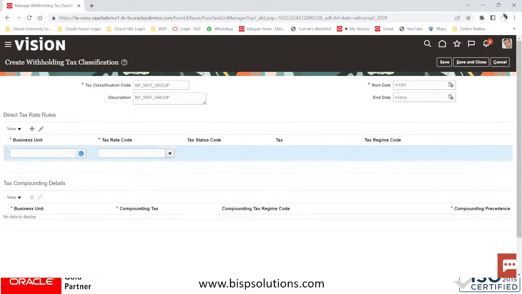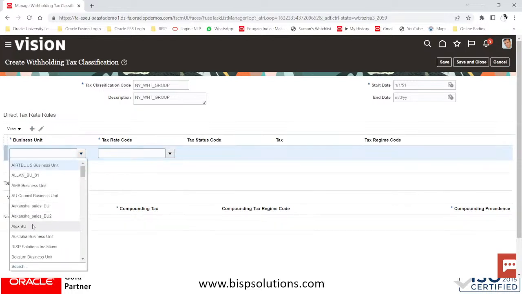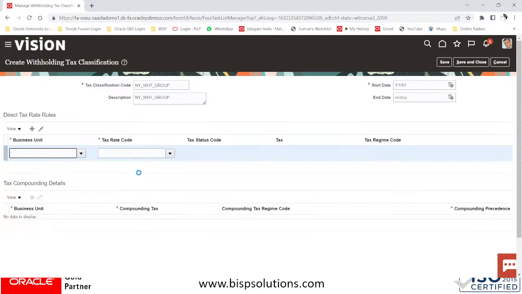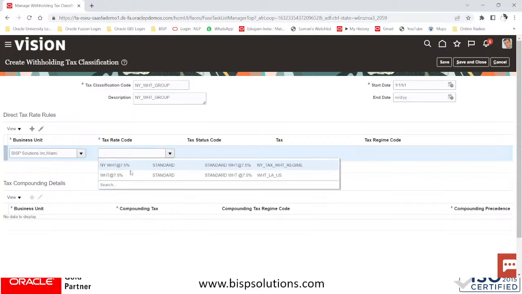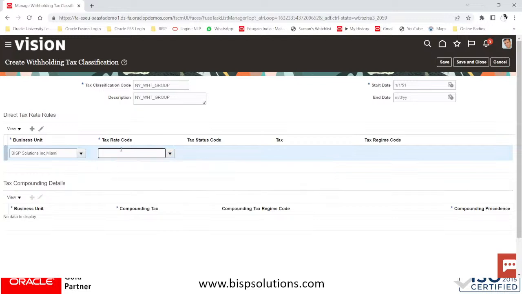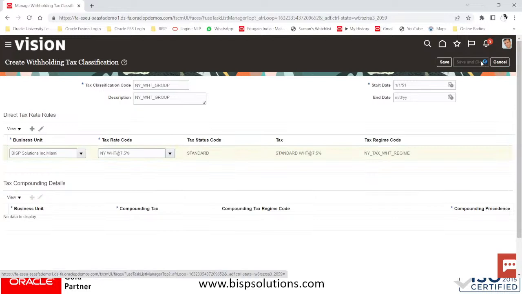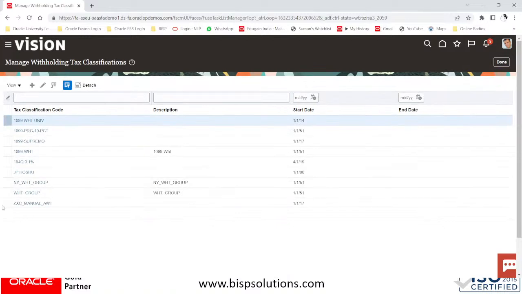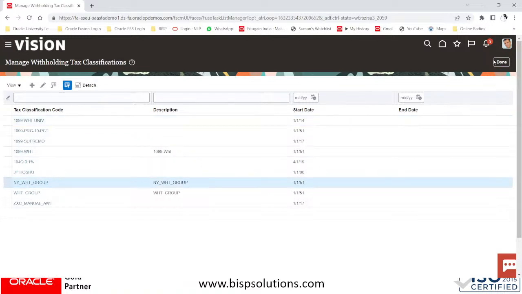Select the business unit, that is BISP Solution Miami, and the tax code, right? This is the tax code I am selecting. This is standard 7.5 New York, right? And save and close. So this group we will provide out here. So the New York withholding tax group, right? So done.